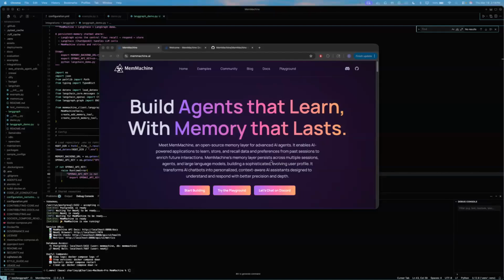Hi, so this will be a short video just demonstrating how you can add MemMachine into your LangChain or LangGraph workflow. To start off, MemMachine is an open source memory layer that supports different AI agents, but essentially it will act as the middleware layer between user and agent. Everything that you want the agent to remember about the user or the context history within that workflow, you could just send it to MemMachine.